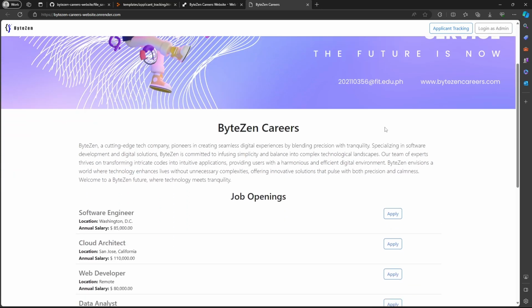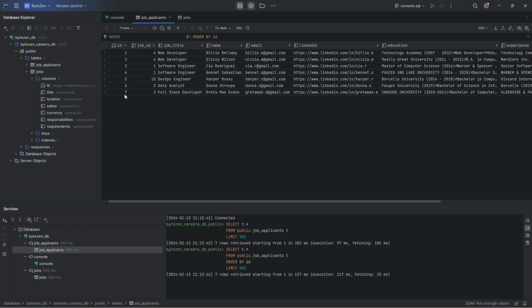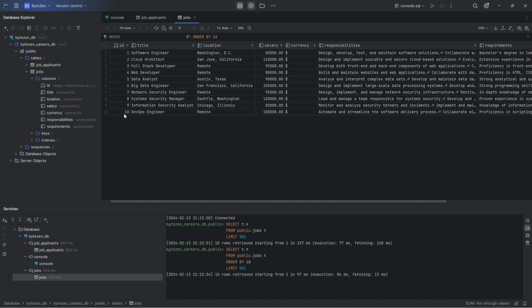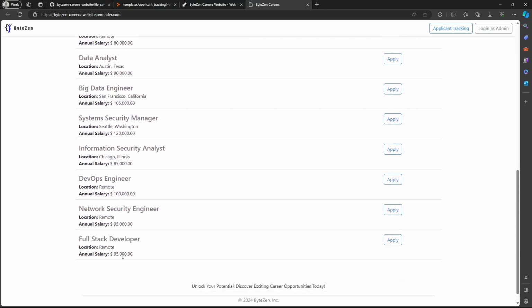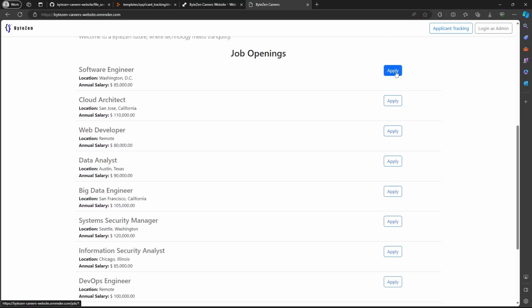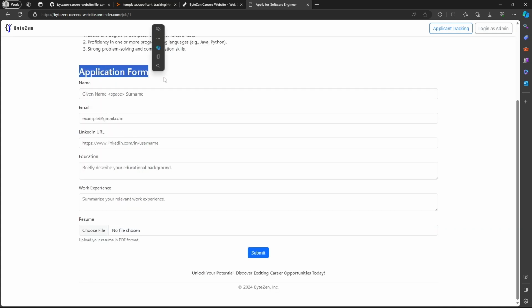Scrolling down, you can see a brief description about ByteZen here and, of course, the job openings. Initially, I have 7 existing job applicants and 10 job titles stored in my database, which are displayed in the homepage accordingly. Let's try applying for the software engineer position. After clicking the apply button, you will see more details about the job here, such as its corresponding responsibilities and requirements. Right below is the application form itself.